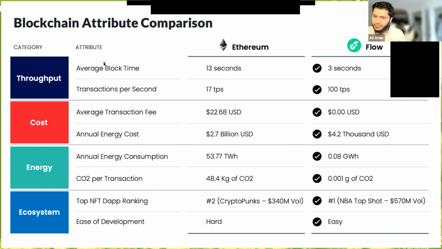The average transaction fee in Ethereum is about $22. I didn't even realize it was that high. On Flow, there is no transaction fee. The annual energy cost of Ethereum is about 2.7 billion. On Flow, it's about 4.2 thousand. Obviously, that's going to go up as Flow expands, but it is better for the environment. That's huge. Yeah.